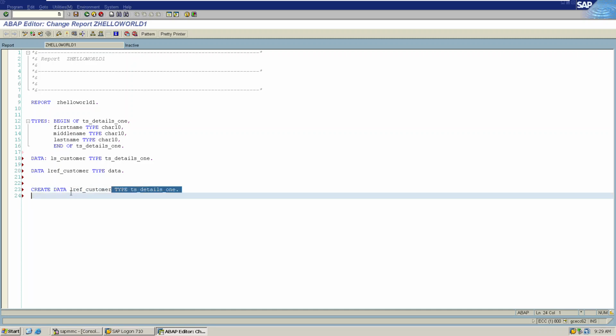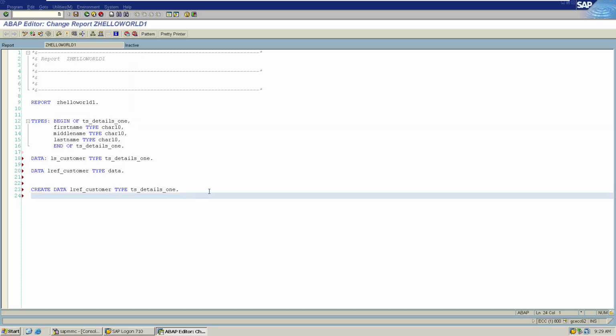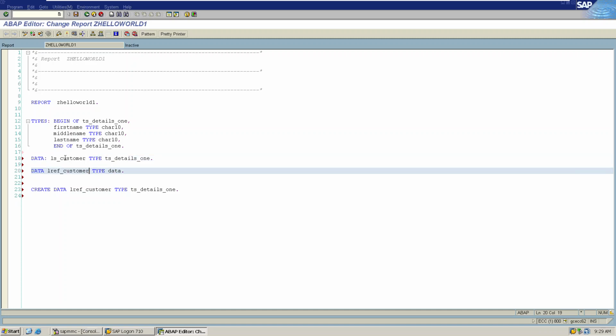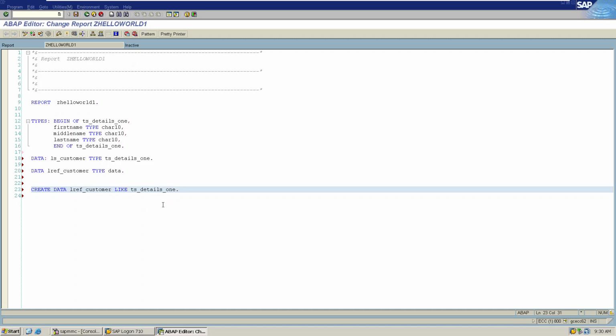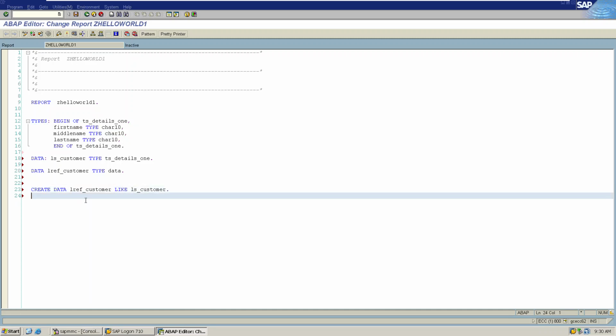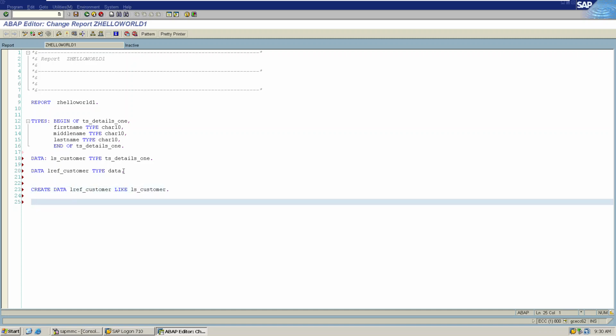Now lref_customer is going to have the type of this one, or, as in dynamic programming we don't know the type of this particular variable, we can directly use it like that. Now the system is going to create lref_customer having the same type as ls_customer, which has this structure. We cannot use this lref_customer in the program directly. Indeed, we can use these attributes, first name, middle name, and last name, by assigning it to some field symbol.